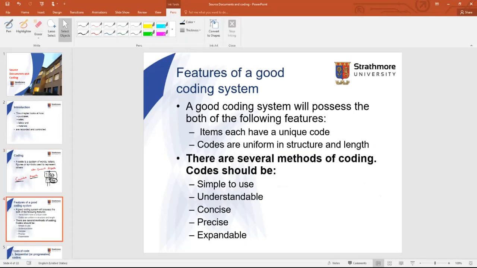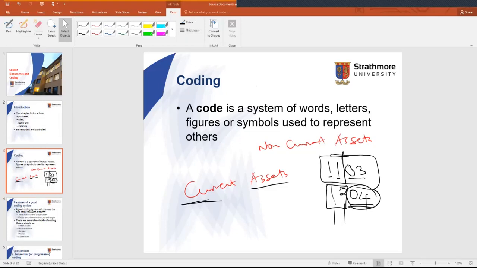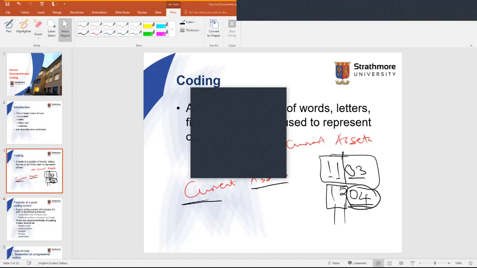The codes are uniform in structure and length. What that implies is, let me give you an example. A student number. Let me just pick someone here. Just tell me what your student number is. Alexander.